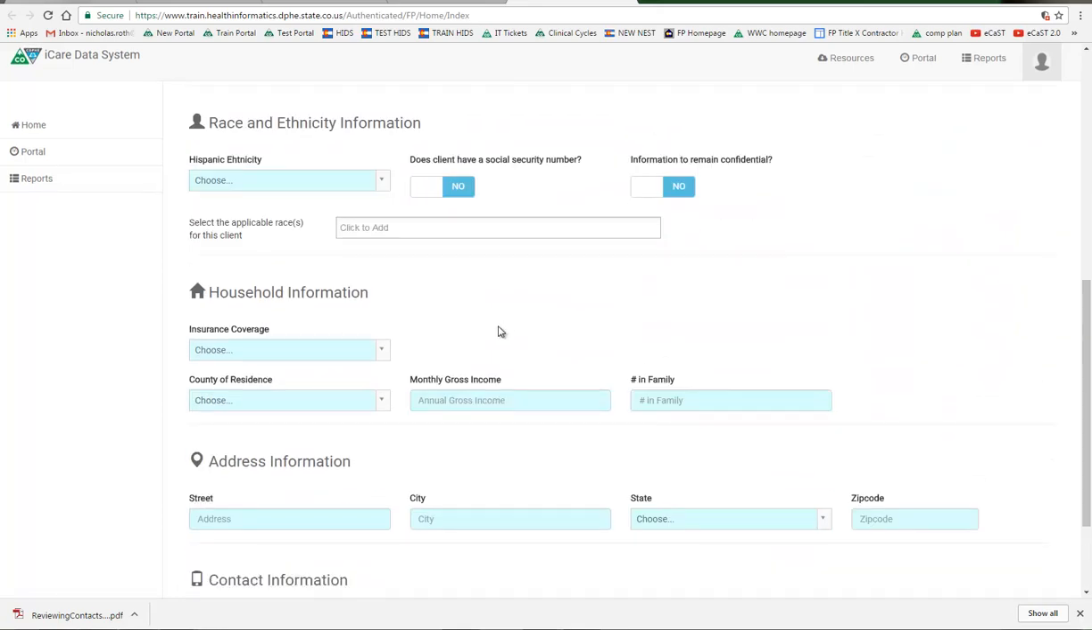Now you also have the race and ethnicity information. Social security number. Toggle these to get them to go yes. So it initially starts off as no. You click on it to change it to yes. Now if you have a client that's a minor and you want the information to remain confidential, you would click on this tab here to change it to yes.